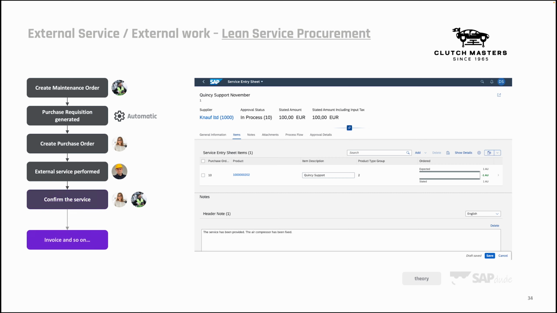Once the service is performed and confirmed, of course, there is an invoice, we pay for the service which was provided, and that's the end of the story. So basically, this is it. I mentioned at the beginning of the video, there is specific configuration for Lean Service Procurement.